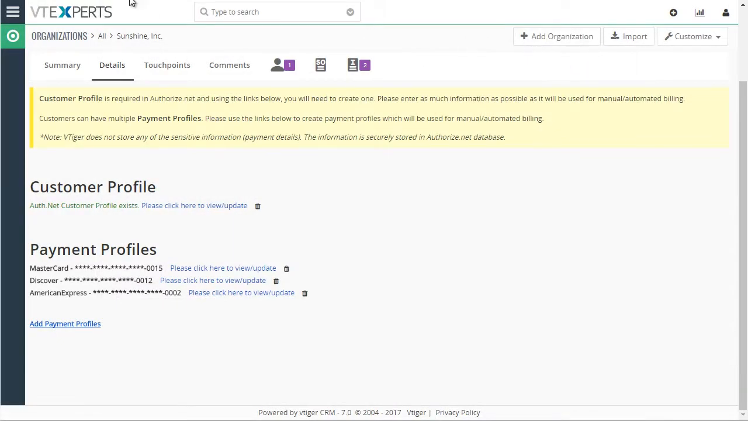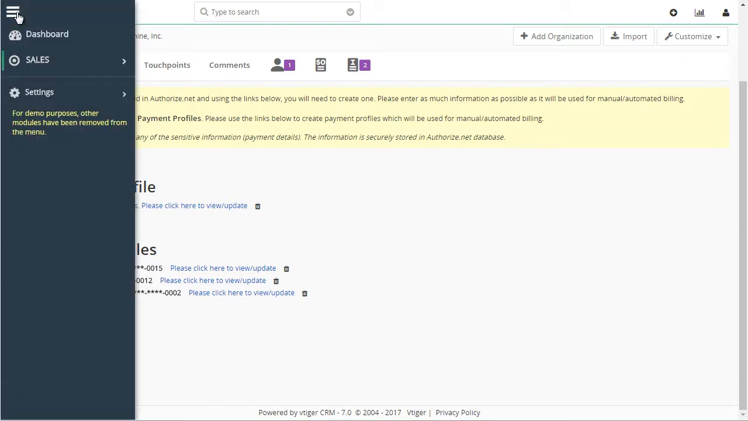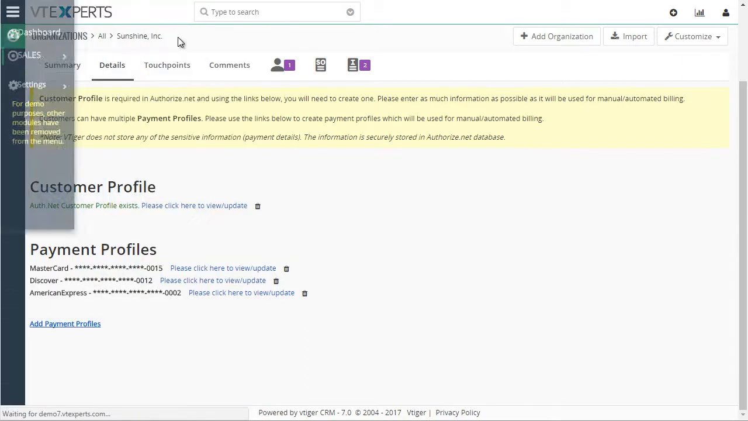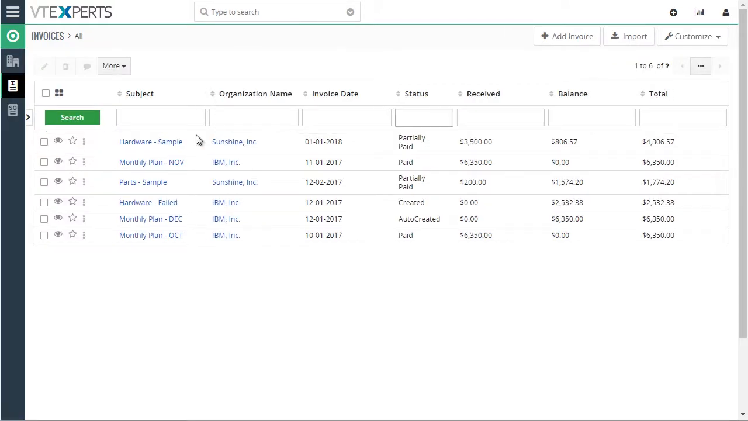So let's go back to our second part, which is manually charging the invoice using the payment profile and customer profile. And by the way, the customer and payment profiles, all that sensitive information is never stored on VTiger, and it's only stored in Authorize.net's secure database. So going back to our sales invoices, and I'll pull up the same invoice.